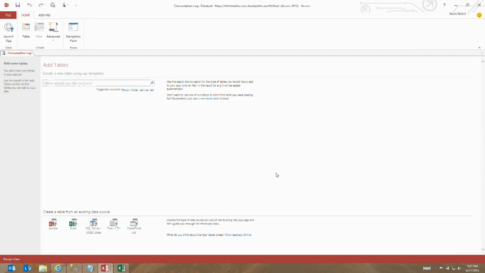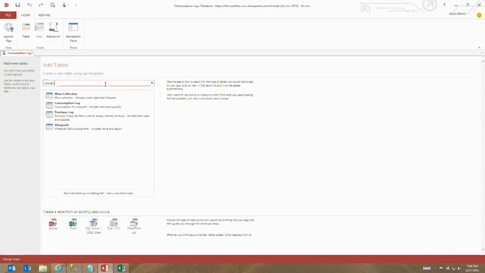So the first question that I need to address is, what would you like to track? Well, I already said I'm going to build an app to track all the drinks that I've had. So I'll do a search for drinks. And we come back with a selection of what we're calling table templates. Table templates are a collection of table schemas, so all the fields and the relationships between the tables that you can use to track commonly tracked entities.